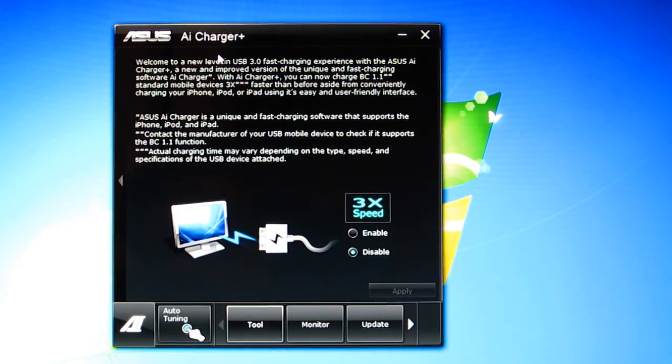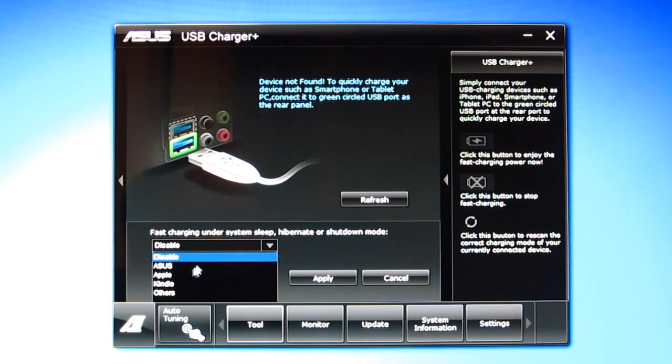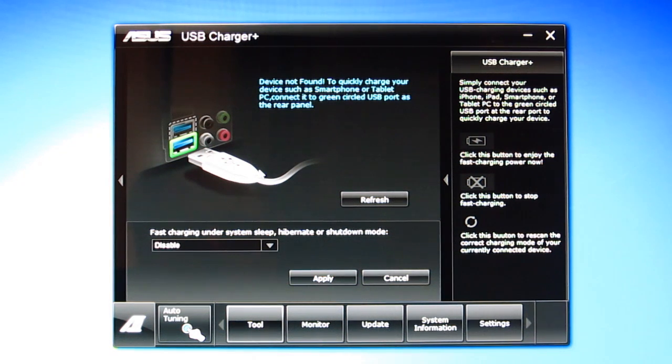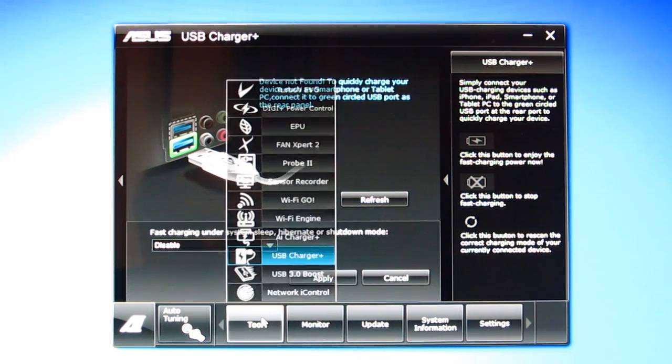AI charger is going to give you 3x speed for BC 1.1 enabled devices. Enabling it and obviously plugging into a USB 3.0 port is going to give you 3x the speed in charging due to higher current. USB charger is going to allow for ASUS, Apple, Kindle, and some other devices to be charged while the system is sleeping, as well as allow you to just plug in and not have to go through the gyrations of telling your device that it's only charging and it's not trying to connect in any other way.